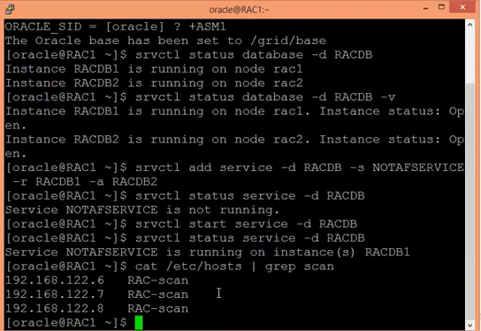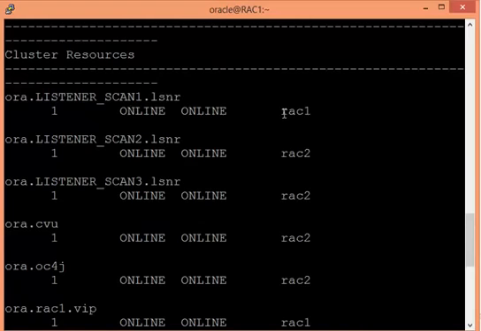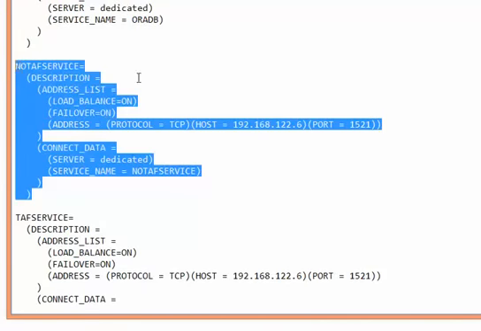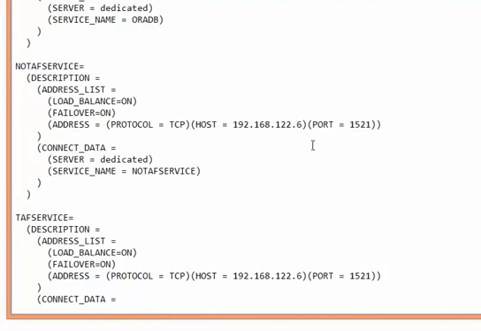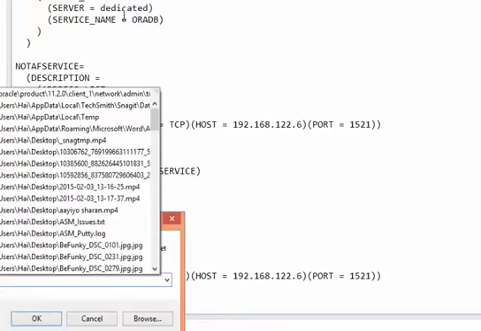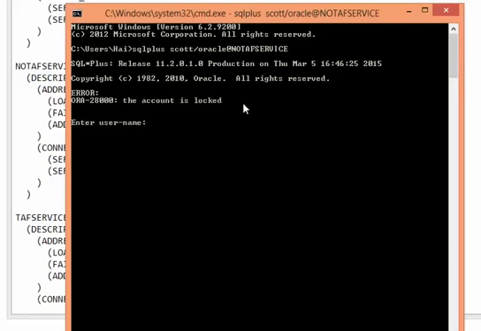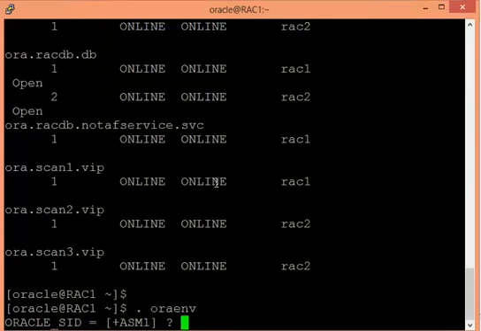Let me see where scan listener 1 is running. crsctl status resource -t will tell you that, and scan listener 1 is running on my RAC node 1 itself. Now using this particular service name, let me establish a connection to the database. Let me open the command line, and in the command line I'm establishing the connection using SQL*Plus. Remember, I have not used any TAF configuration at all. Scott is the user, and noTAF_service is the TNS entry. Let me unlock the account. I'm connecting to the database.